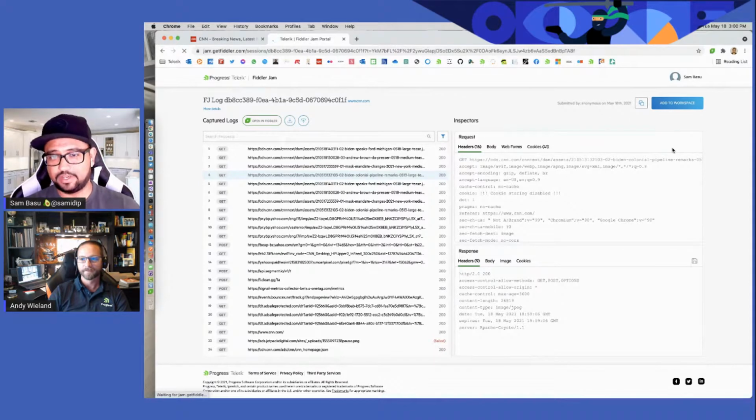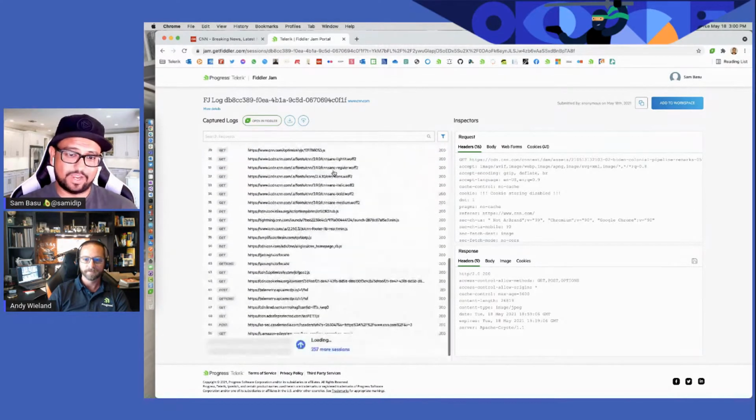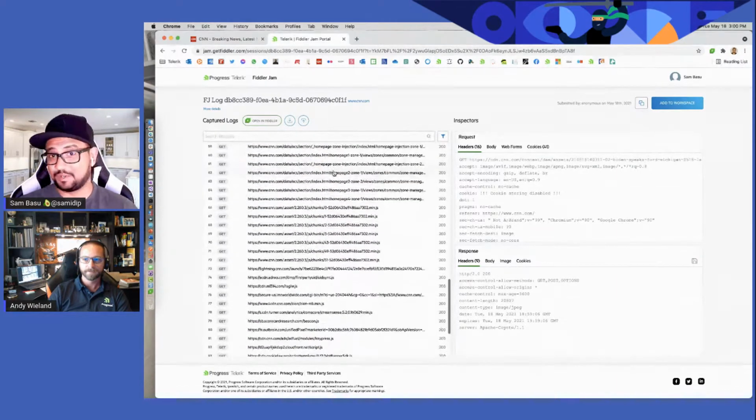Fiddler is now really good at working with teams and sharing requests and responses and putting them all in a workspace. And then you can, with one click of a button, open Fiddler. Your engineers can take a look at this in depth and see exactly what went on with CNN and why it's creating 100+ requests to pull up a single site.